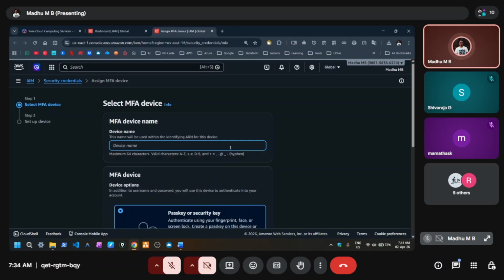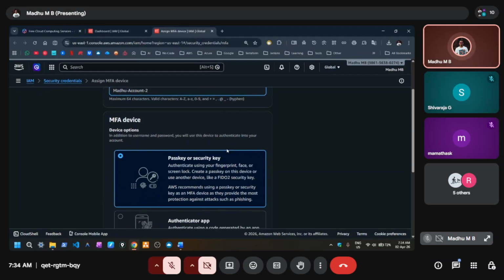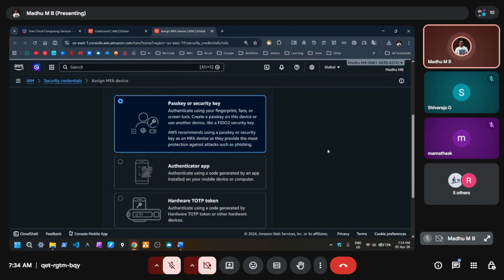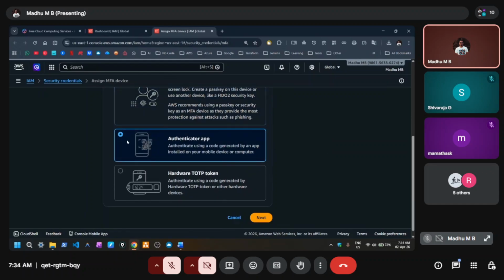Let's give some device name. I already had one account. Here we have three options, and you just have to select the authenticator app. To do this, there are two options: you can download Microsoft Authenticator, a small application you download on your mobile, or else Google Authenticator. Either one of the multi-factor applications will work on this.